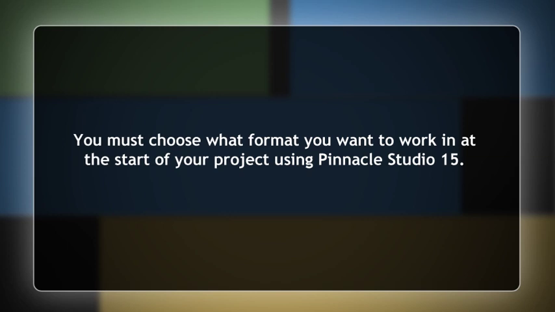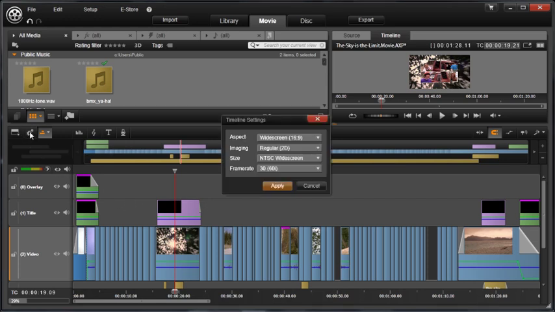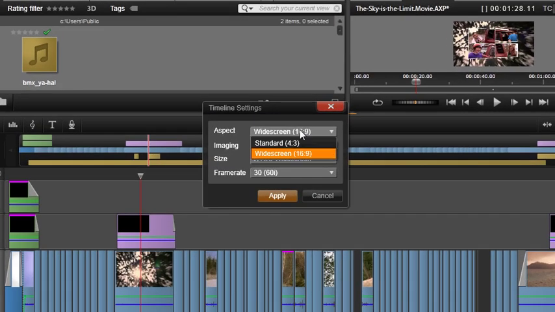In Pinnacle Studio, you have to select the format you wish to work in, such as standard definition or high definition, at the start of your project. If you wanted to change formats, you had to re-edit the entire project. Studio allows you to select the format anytime, and if needed, it will re-render your project automatically. This allows you to make powerful choices when deciding how your movie will be seen, whether it is on YouTube, an iPhone, or one of the many other output possibilities.